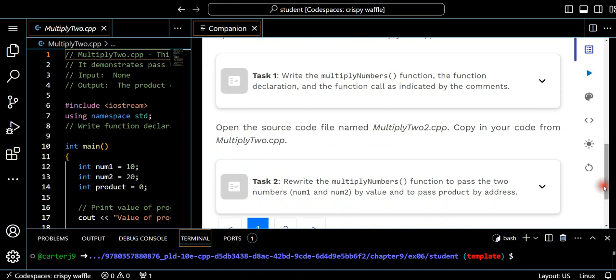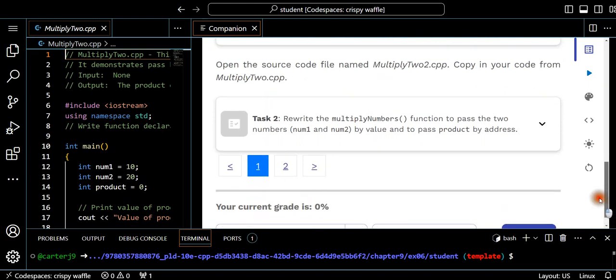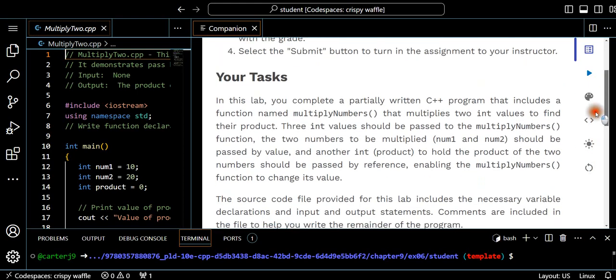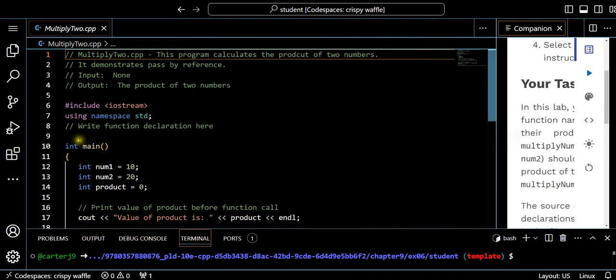So here, task 1, write the multiply numbers function. The function declaration and the function call are indicated by the comments. Open the source code file named multiply2 to copy in your code for multiply2. Rewrite the multiply numbers function to pass num1 by value, num2. This looks interesting. Alright, so let's look at our code.